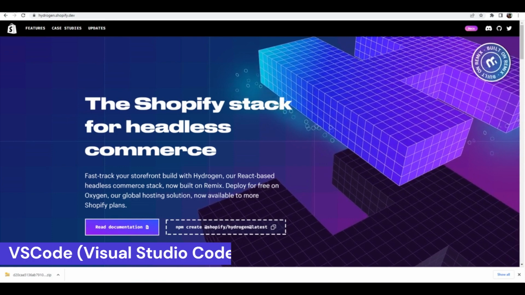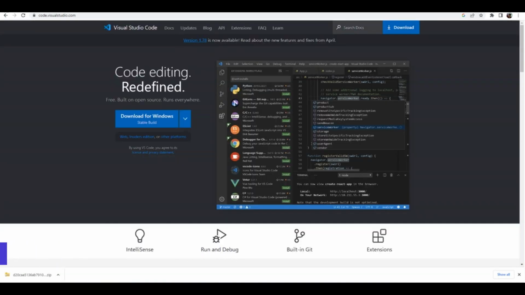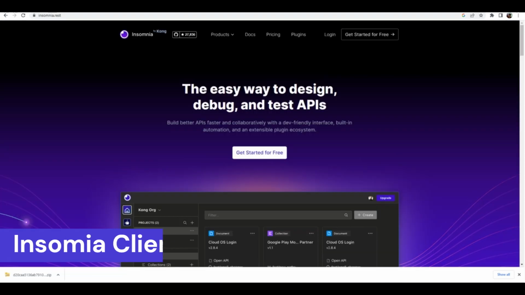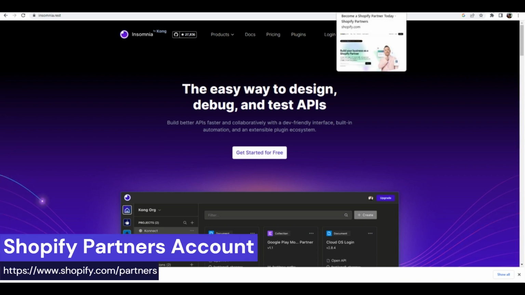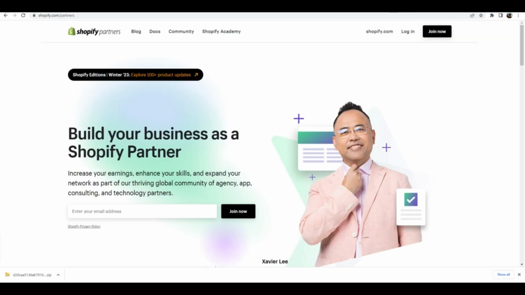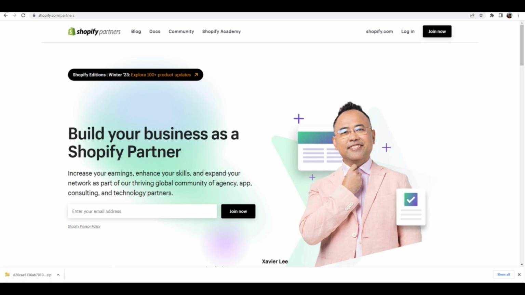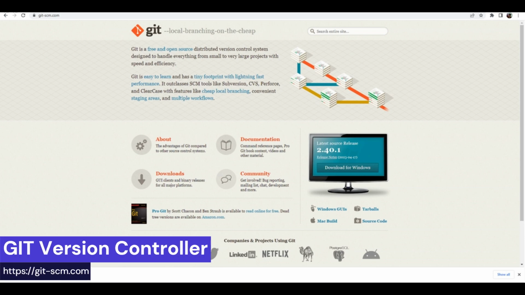Second, it should be VS Code or whatever IDE you prefer. That would be okay. Third, Insomnia client for our GraphQL writing. Fourth, Shopify partnership, where we're going to create your development store. Fifth, we're going to install that private app for your storefront API credentials. And lastly, we need to install Git for our version control.